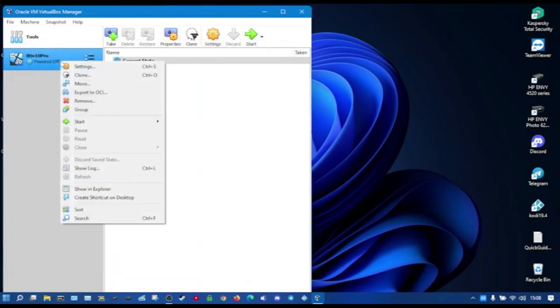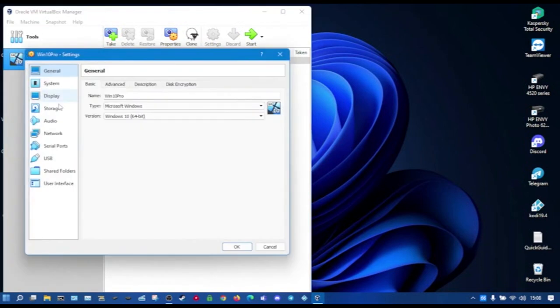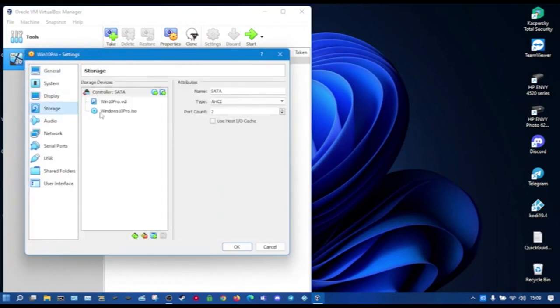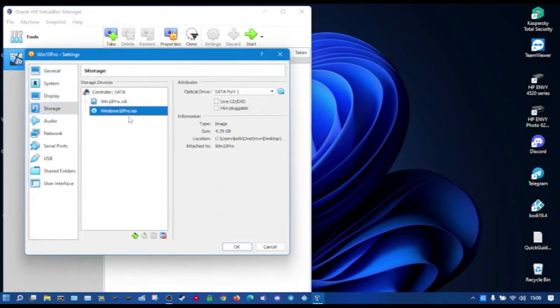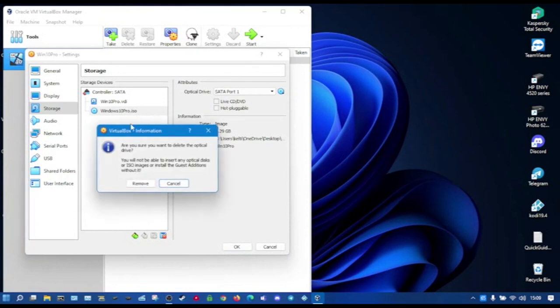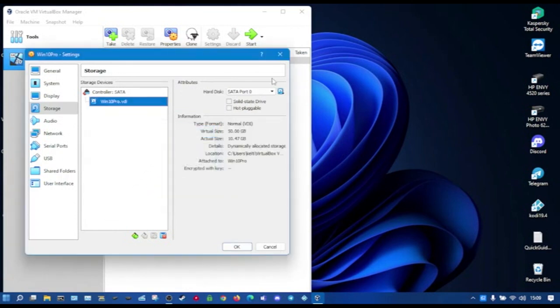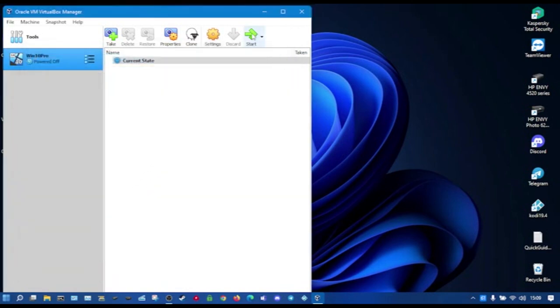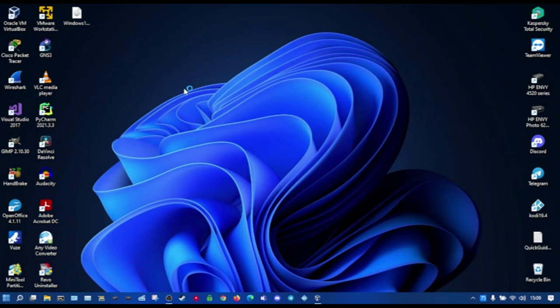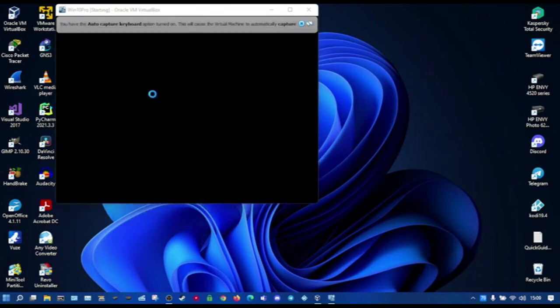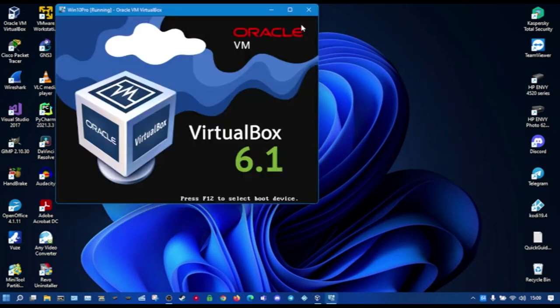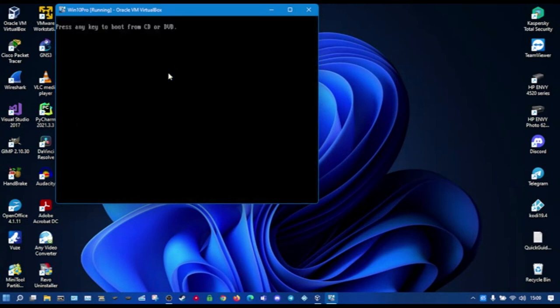Click OK and go to settings and storage, and we want to remove attached storage. Yes, remove. Close that, start it up again, and you shouldn't get that bit, boot from CD/DVD, press any key. See, it just goes straight into Windows.